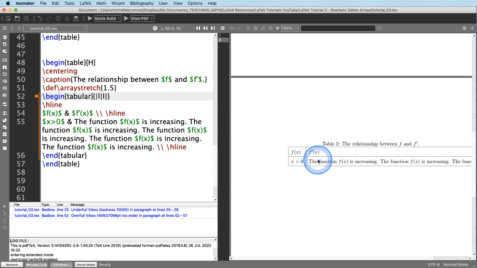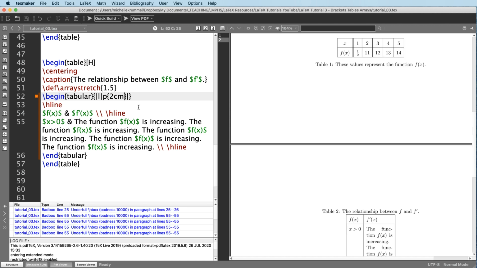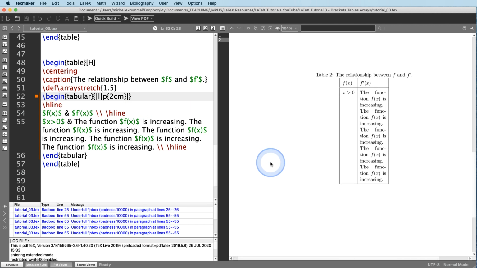But what I can do with this second column, because I know that it has to accommodate such long text, is to put a P, and the P stands for paragraph. So it's indicating that we want this cell to contain a paragraph. And then in curly brackets, you indicate how wide you want that paragraph to be. So maybe we want it to be 2 centimeters. You can use inches. You can use other measurements that you want. Okay, so now at least it fits on the page.